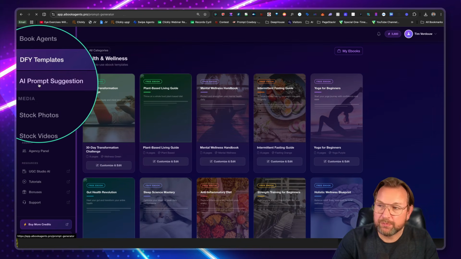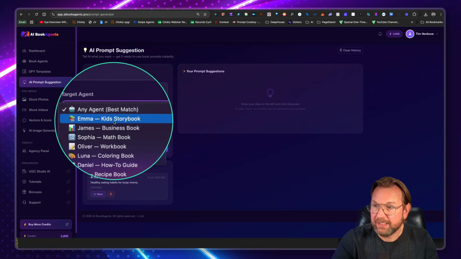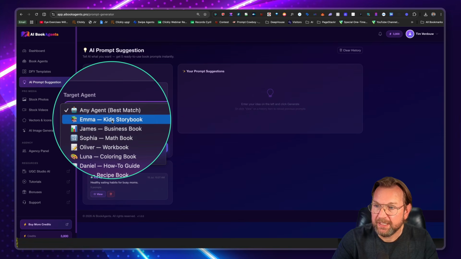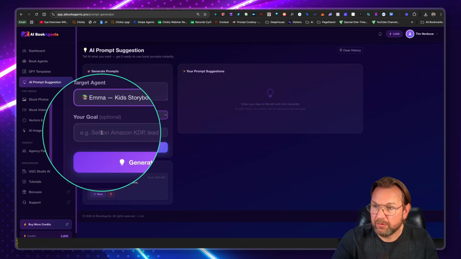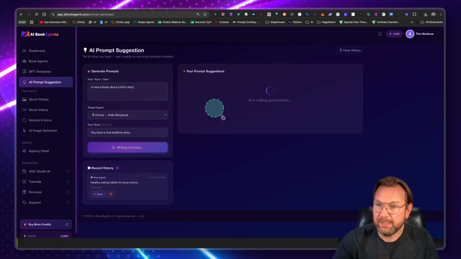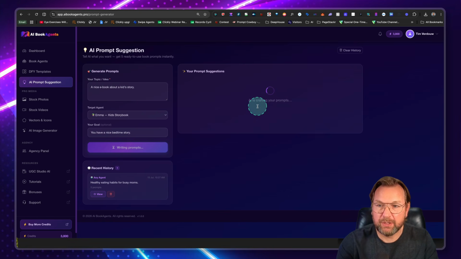Now there's also an AI prompt suggestion. So if you want to have a good prompt for anything basically online, you can do it in here. So I could also say a nice ebook about kids story, and then you could say here the target. So you could say kid story book if you want to. You can also see here the different books. So if you want to have a good prompt, you could say Emma kids book story, and your goal to have a nice bedtime story. And then it's going to generate the prompt that you can use in the book agents. If it's asking what the book is about, you're going to get this prompt here.